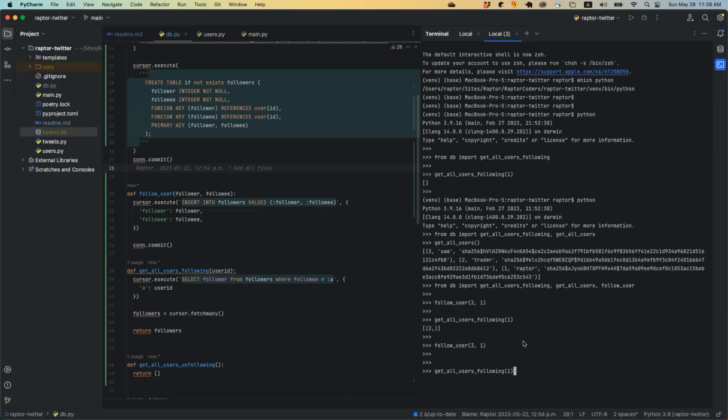Then let's see, get all users following. Maybe I'll change this function name. It's not the right name. I think get followers is a better name. It's confusing. So get all users following, and there you go. Oh, it didn't work, did it? I expected 2 and 3, because I added 2 and 1, and 3 and 1. When I say get all users following for 1, it returned only 1 item.